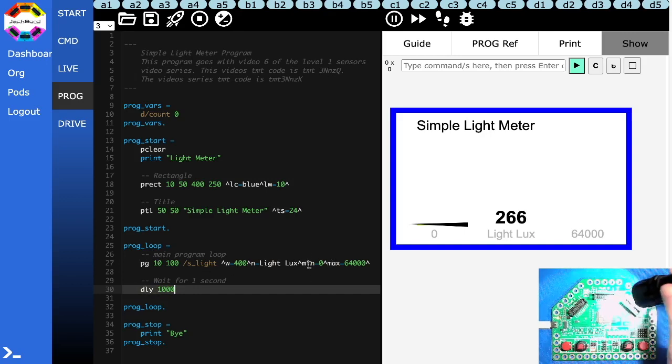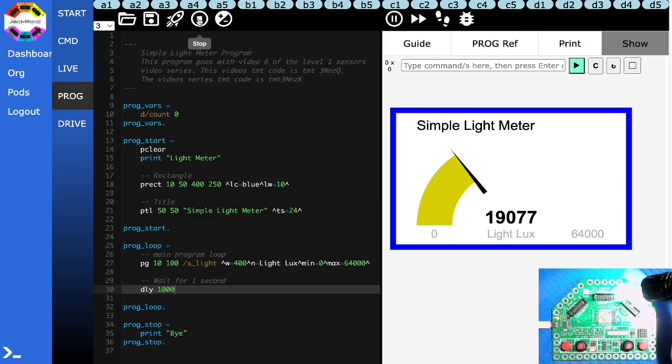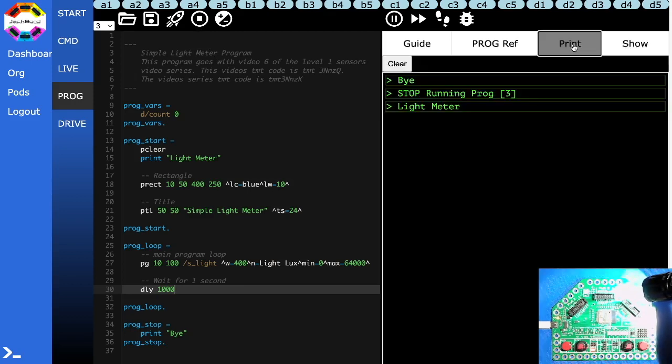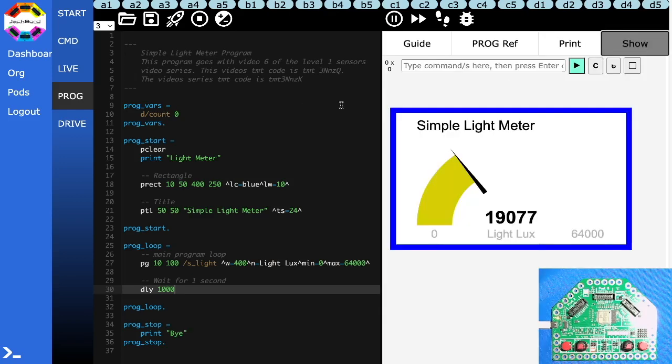So if I shine the light on again, the program will just start showing the new readings. And then when I click the stop button, it will stop working. And if we go to the print tab, we see we've got here light meter, so it prints that there. Then it says stop running program because we basically clicked the stop button, and then it prints goodbye, which is this part down here. So this is our automatic light meter.